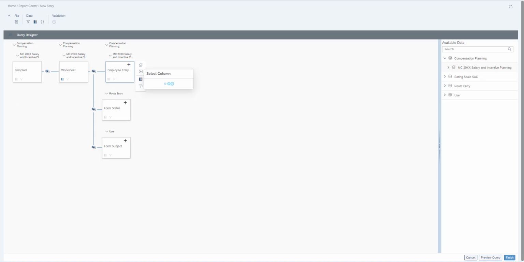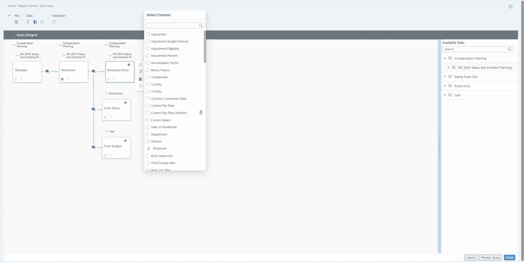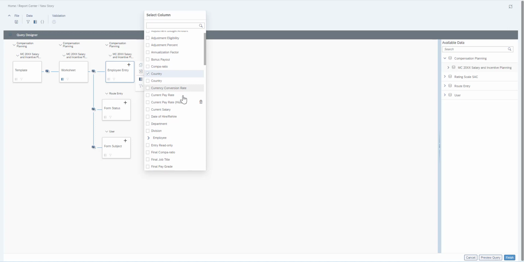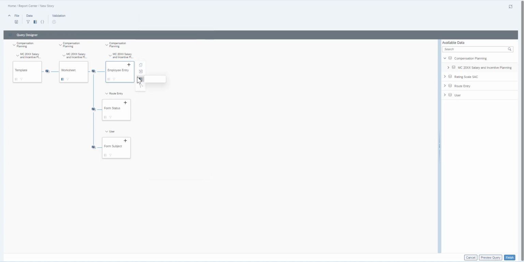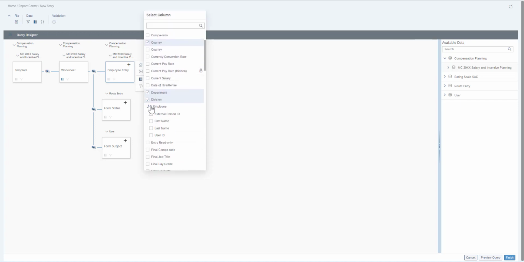And there's quite a few fields from the employee entry table that we're going to select. So within the employee entry table, we will select all of our dimensions and raw measures that we want to use in our query. So I'm going to go through and select these. I'll select the country, the department, the division. I'm going to expand the employee section here. And we'll select the first name, last name, and username.